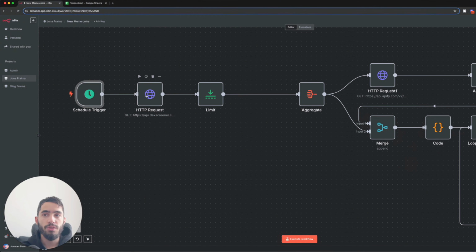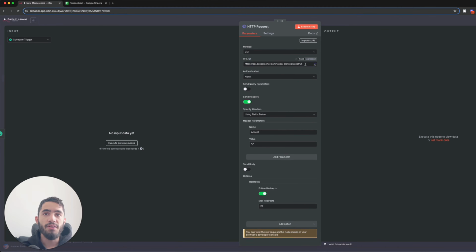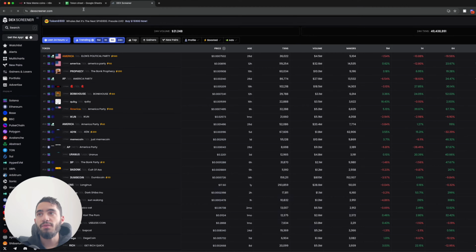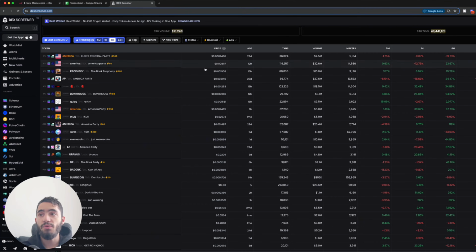So here's the most important thing. We have the API from Dexscreener. And yeah, okay, we need to go to the docs. This is, by the way, Dexscreener. Here's where you see all the meme coins being launched. You can see them here. So you have to go to their docs to get this link, but you can also just find this link in the description of my video.